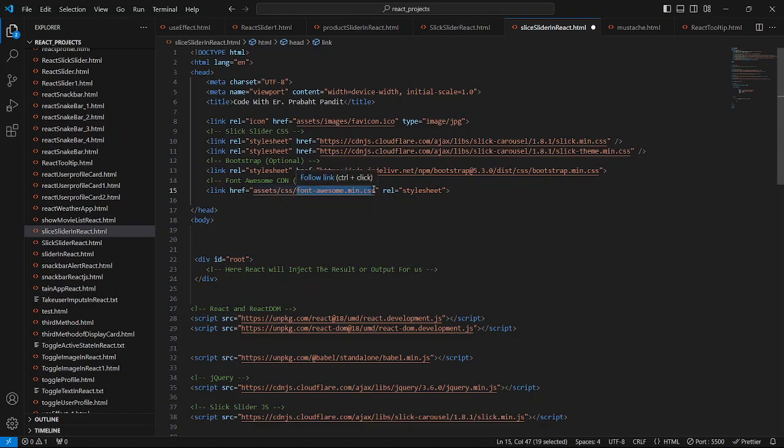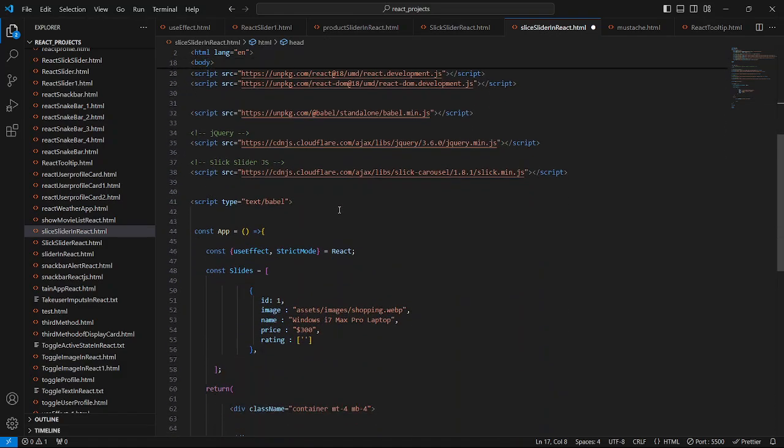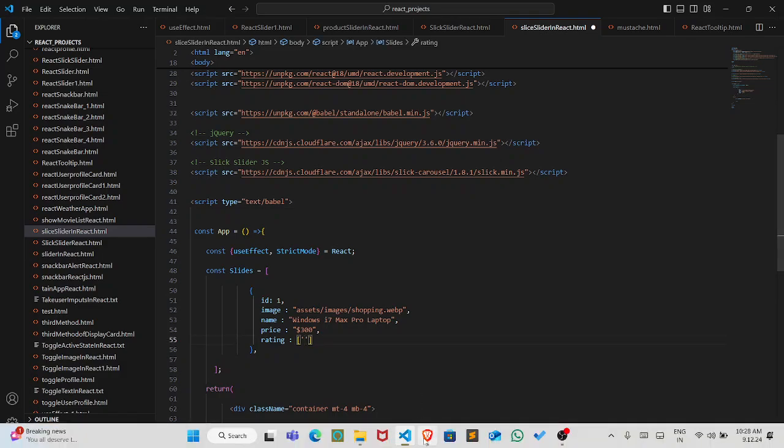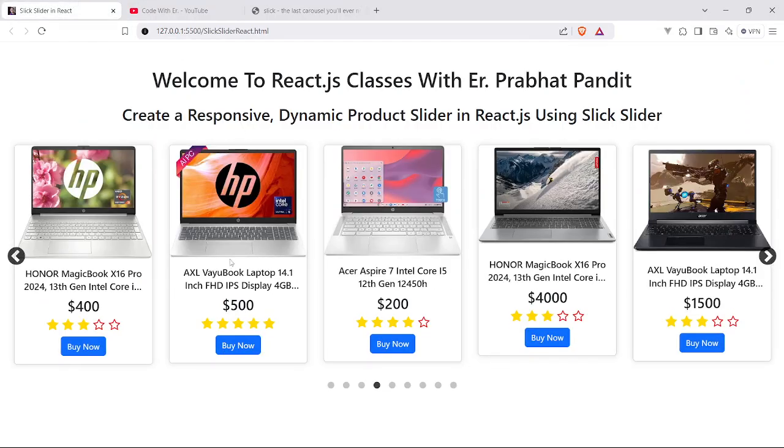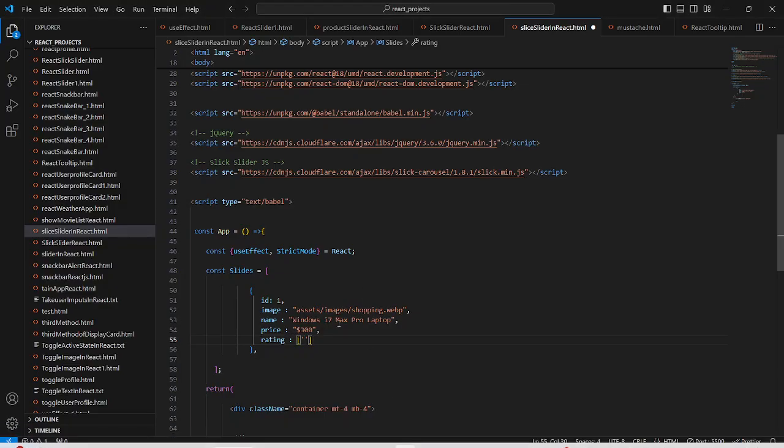So this is used for the icons. I'm going to use the far icon here. Let me go to the demo. You can see here, guys, this is the star. This is the icons, and I have used these icons from Font Awesome.